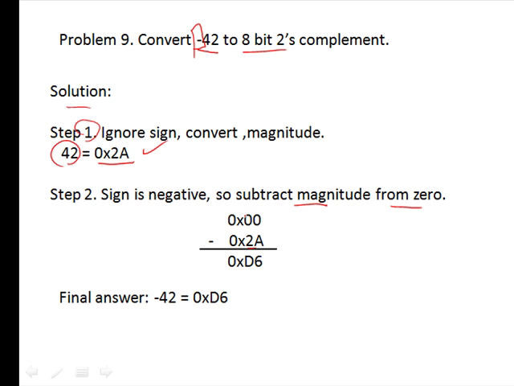So we're going to take 2a, subtract from 0. So let's do that. We're borrowing across a 0 here. It's going to leave that as an f. This is going to be a 16. 16 minus 10 is going to be 6. We're going to have 2 from 15 is going to be 13. So our final result here is going to be D6. So a -42 is going to be a D6. Note that if this was a positive 42, then when we converted the magnitude, we'd be done. A positive 42 is simply going to be a 2a.